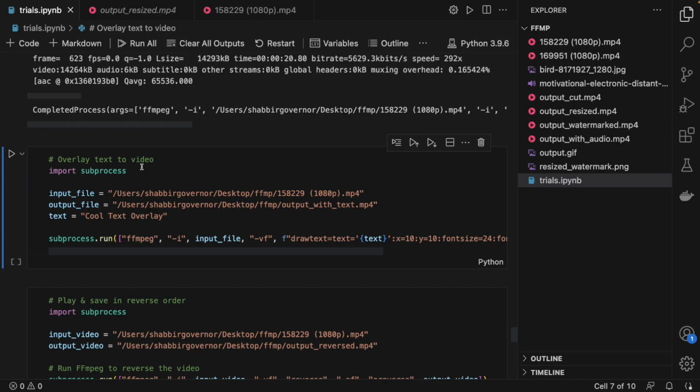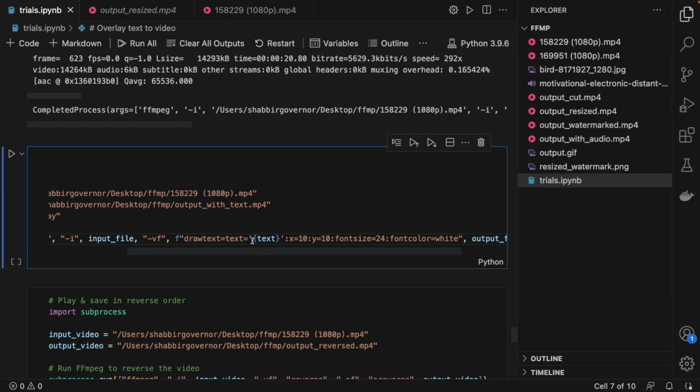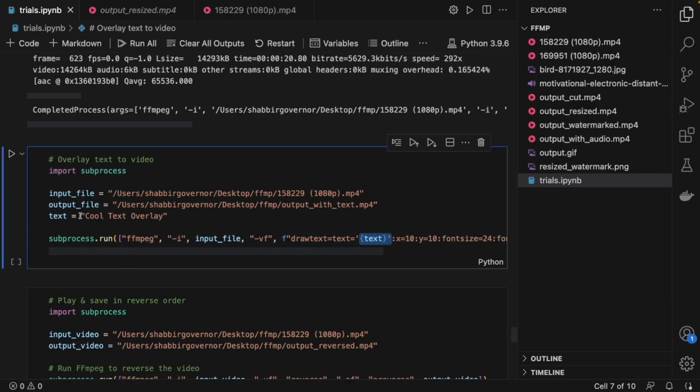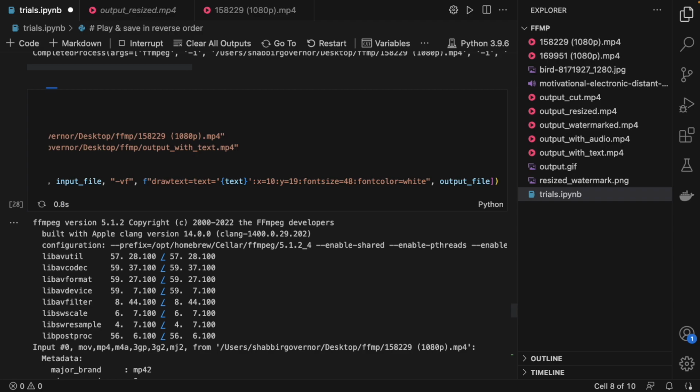So how to overlay text on video? For that, it's very simple. Again, specify the input, specify the output, specify the text, and in the command, you just need to write drawtext equal to text. So this is passed from here. Cool, overlay text, something like that. You can also specify the font and all. So let's keep it 10 for now. This is the starting position of the font, and here I'll specify 48. Color also you can specify whatever you want, so I'm specifying it white right now. So let's run this thing.